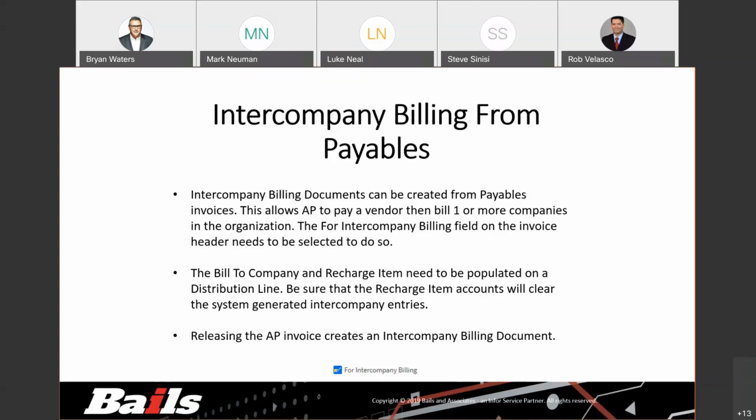And when they do so, when they fill out the distribution information, they're going to have to fill out a bill to company. So who are they billing this? Which company are they billing this invoice to, since they've already paid it? They're going to have to populate a recharge item to charge that company. And you want to make sure that your recharge items are going to clear out system-generated intercompany entries.